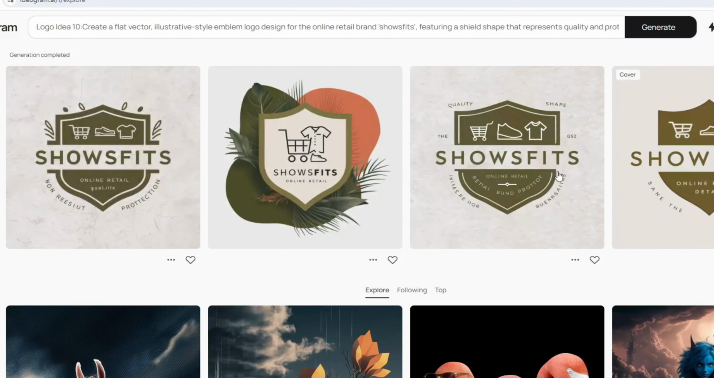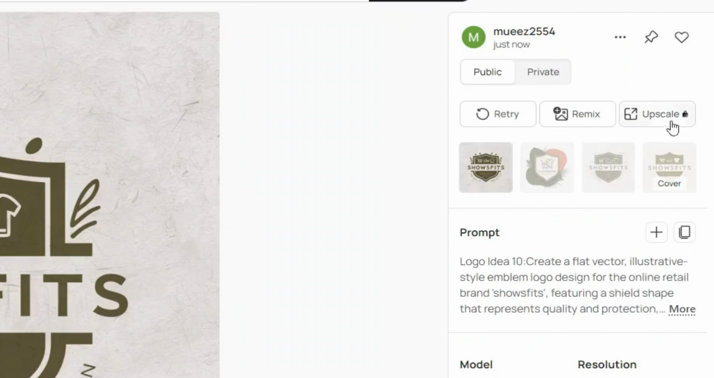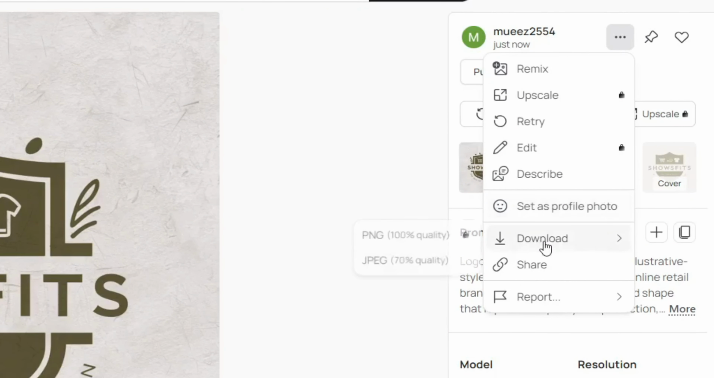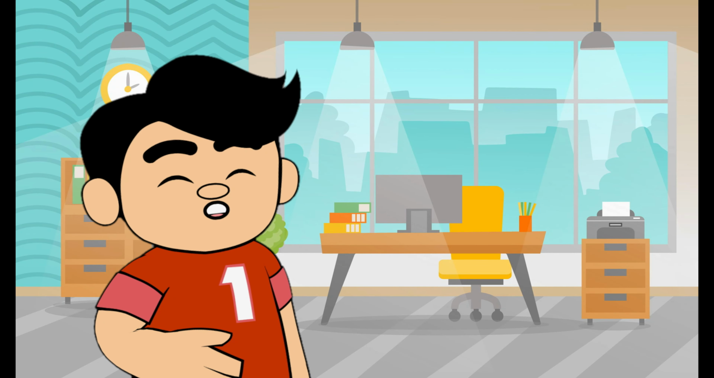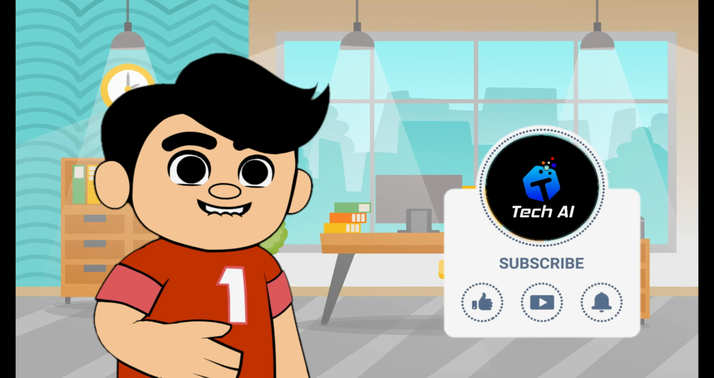You will see different logos. Select one of them. Go to the top and click on the three dots. Go to Download. Select JPEG file. And there you have it. It's a stunning, professional logo created with just a few clicks.